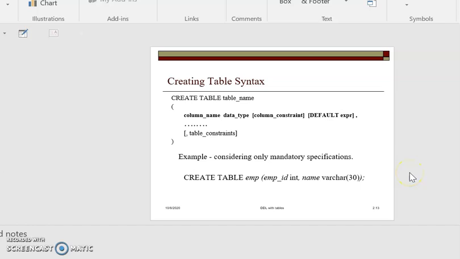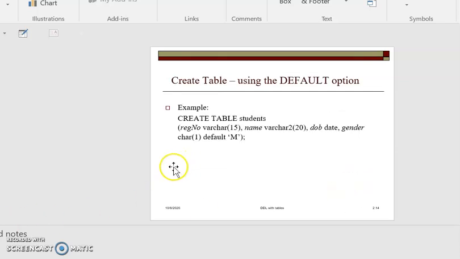So now this is the general syntax of creating a table in the database in MySQL. That's the general syntax, and down here is an example. If you see here, this is an example of creating a table called employee, and in the brackets we have employee ID, which is an integer, and then you have the name, which is a varchar, and the domain is 30 characters. So that is the general syntax of creating a table.